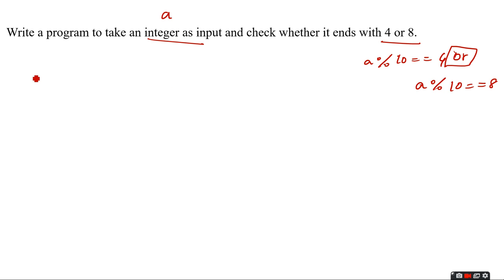First, we have to input the value for a equal to int input, enter the value.